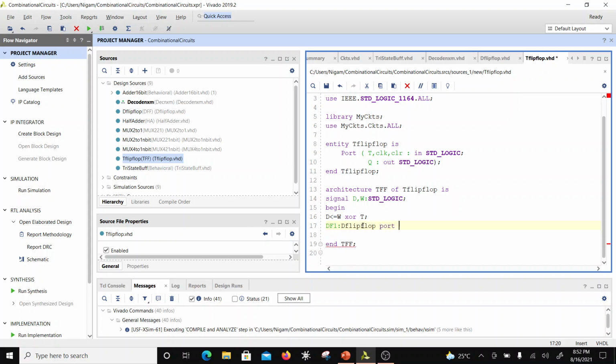And then I have a port map. That port map goes like this. First input is a D. Second input is going to be a clock, which is going to be the global clock for this design, and clear, which is a global clear for the design. And then there is going to be a Q, which in this case is going to be a W. Okay, so this is the D flip-flop, and finally Q is assigned W. So I have declared a T flip-flop using a D flip-flop, right?